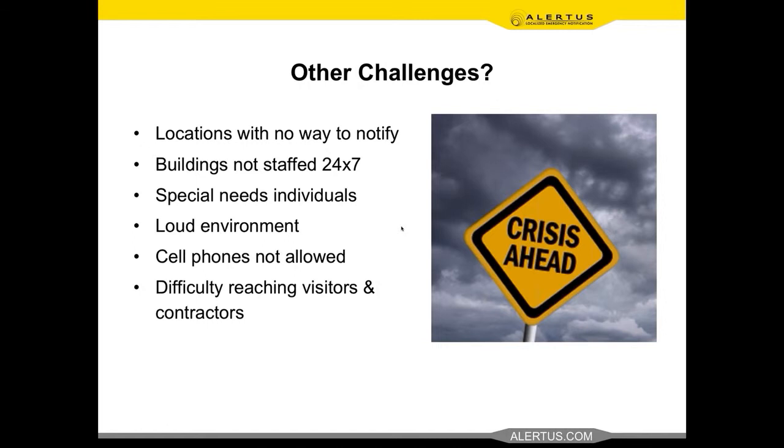And then lastly, difficult reaching visitors and contractors. These are people that might be on your campus for a day, for a week, a month. They might not go through a process where they're registered in a database where you know they're there and you know their contact information.